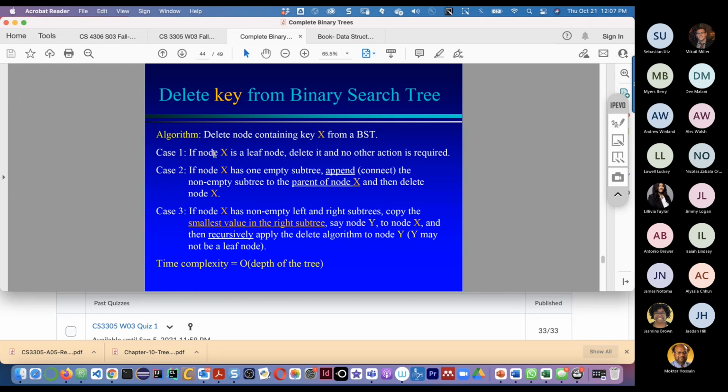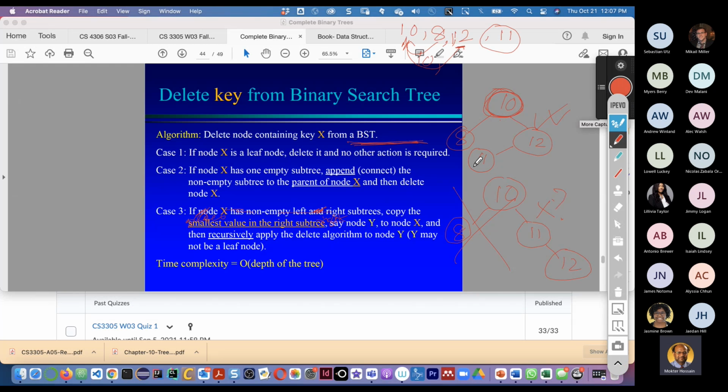If node x is a leaf node, delete it and no other action is required. For instance, if I want to delete 11, deleting the element means deleting this link, which is fine. 11 is a leaf node, so delete it. Or in this situation, if 12 is a leaf node, you can delete it easily.